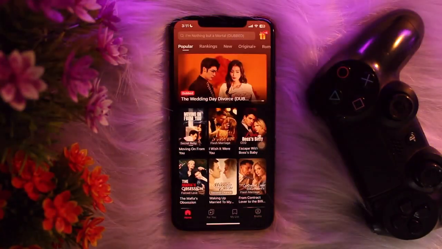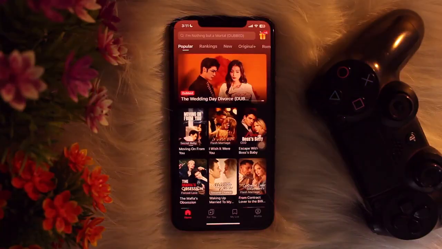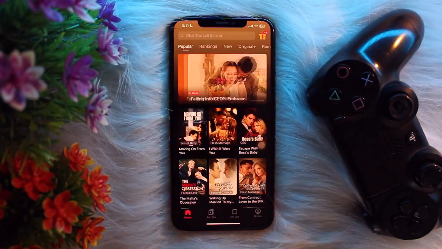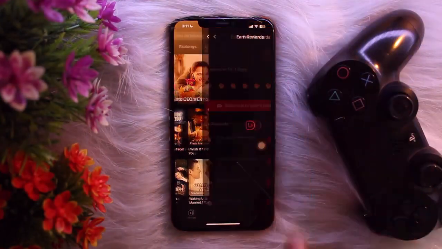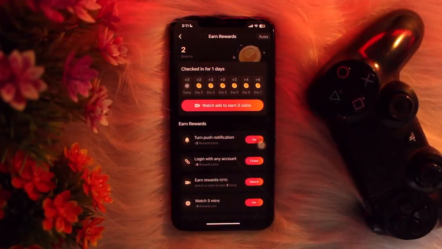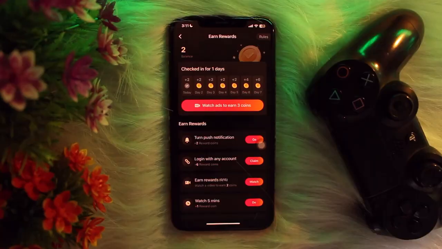So the first method is daily or weekly rewards. Many apps like DramaBox offer daily or weekly rewards to encourage engagement. So log into your account daily to claim free coins. Some platforms offer bonus coins for completing certain actions.